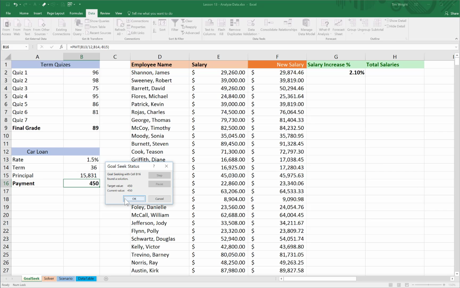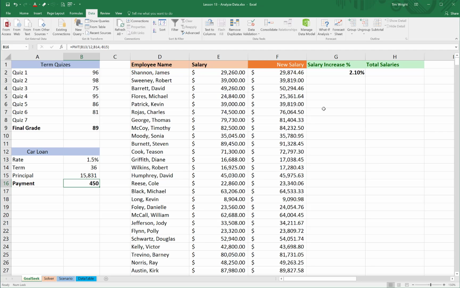And it does a very quick calculation and says, if I can only afford $450 payments a month over 36 months, then the most I can do is $15,831. So I'm going to have to look for a car that fits into that price range. Let's just do one more analysis with GoalSeek.